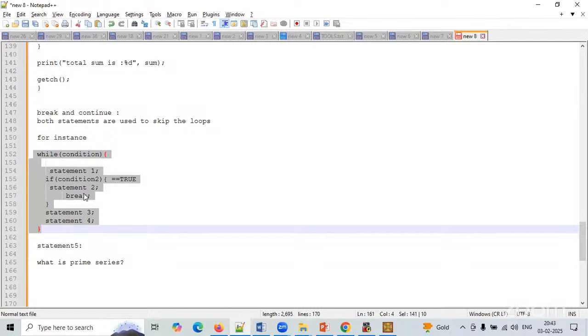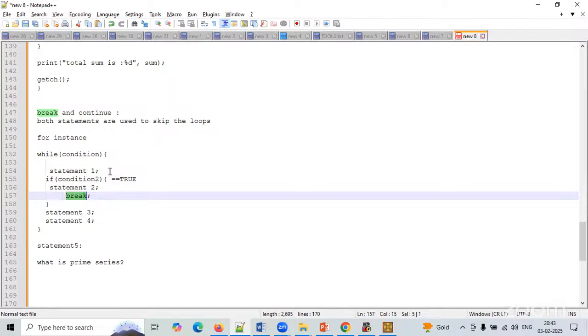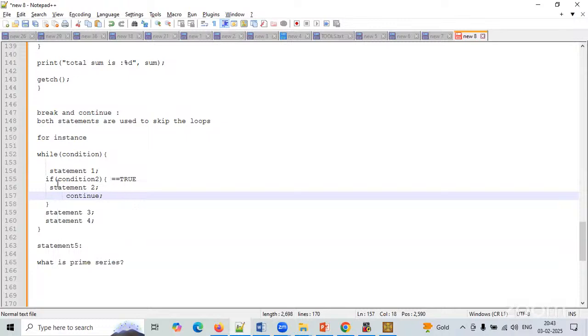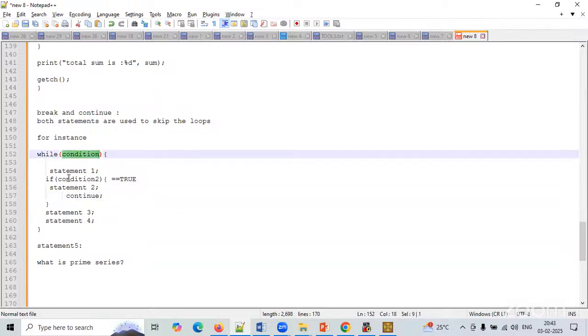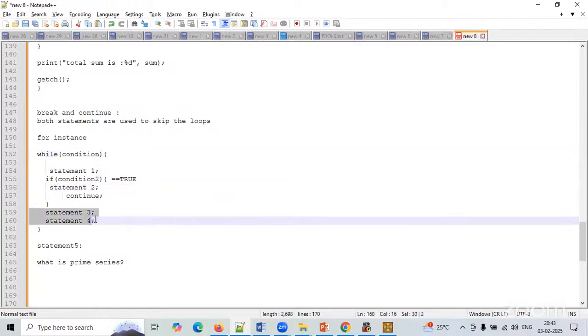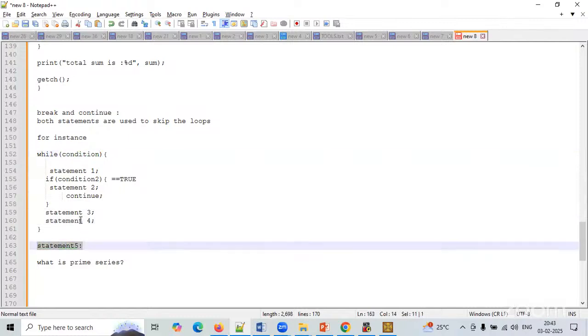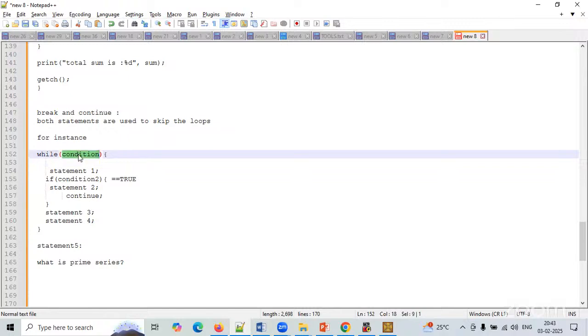Similarly, for example, if you have continue here, then what it does is, it will execute this if it is true. It will skip statements 3 and 4 at this moment, but it will go back to the condition and it will not come to here till this condition is complete.